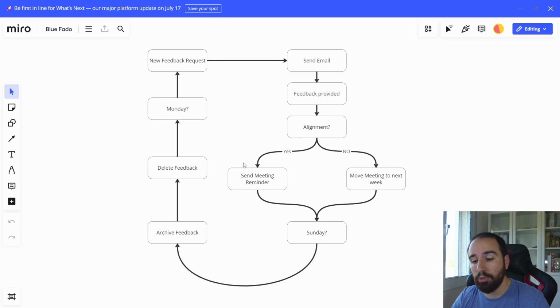Based on that, we will decide if we send a reminder to everybody saying, hey, the meeting is going to happen, be aware of it, or we're just going to remove the meeting for this week, move it to next week, and also send everyone an email saying, hey, the meeting is canceled, we're moving it to next week.